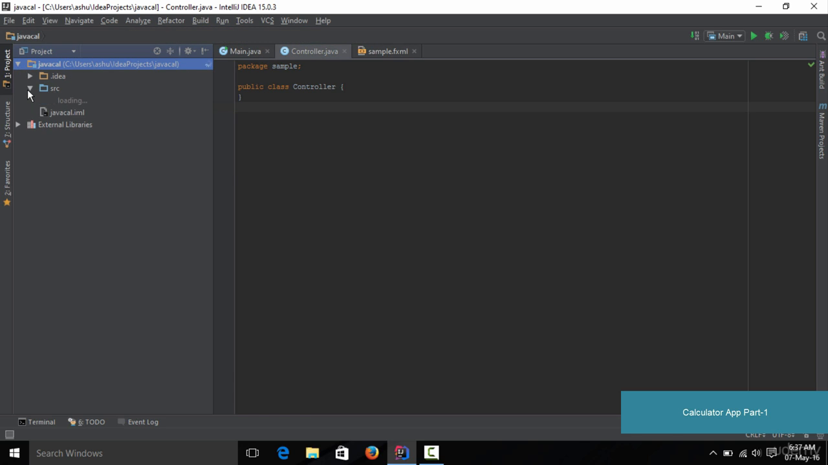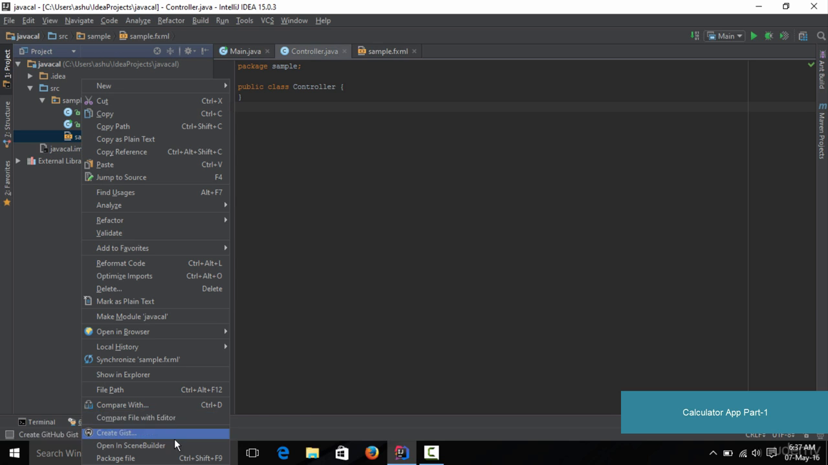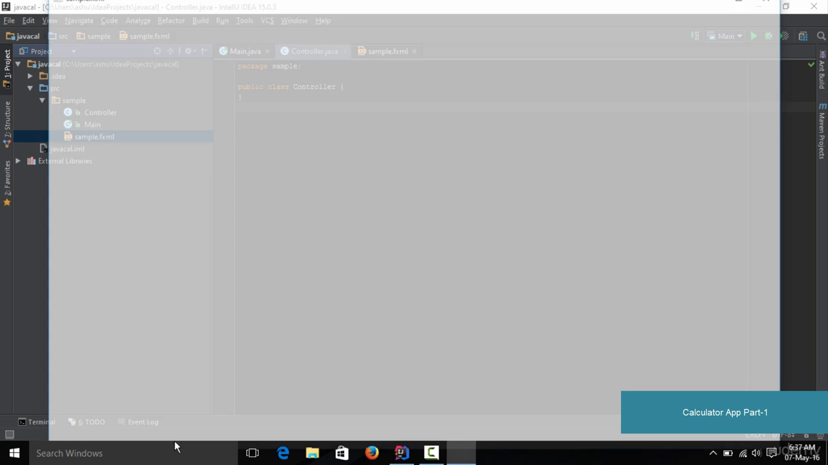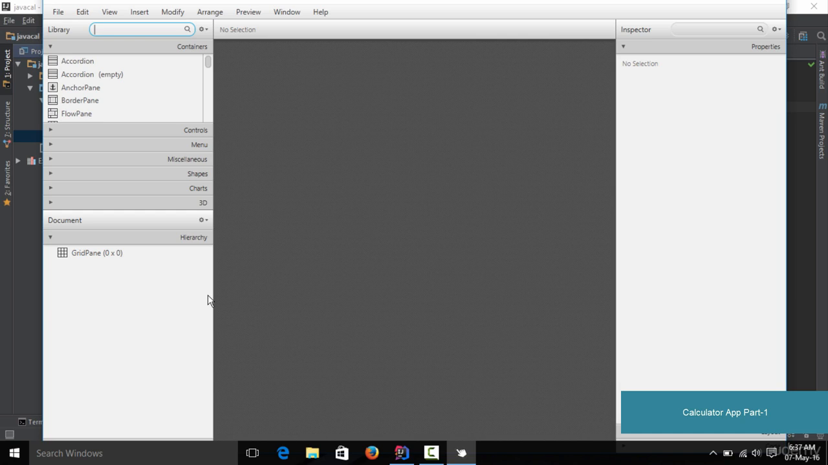Now basically the very first thing which we do while creating any JavaFX application is that we go ahead and create the user interface for our application. So we open up this fxml file in the Scene Builder so as to design the user interface for our calculator application. Once you have opened up the brand new fxml file in the Scene Builder, this is what we actually get. We will have a grid pane layout and there would be nothing else on this.